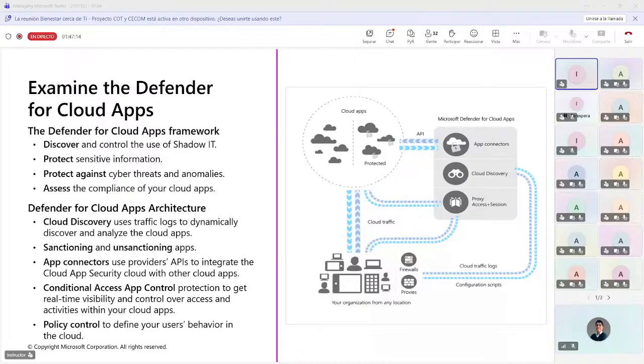This will help you to detect unusual behavior across cloud apps to look for things like ransomware, compromised users, any rogue applications. This will also help you to analyze high-risk usage and even remediate automatically to limit the risk to your organization. And the last one that's here on the list, to assess the compliance of your cloud apps.